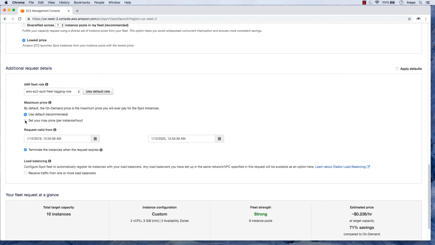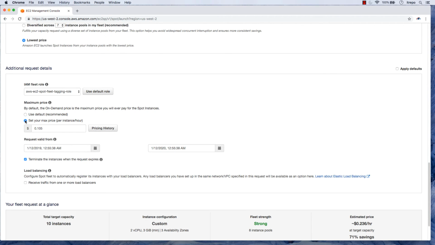And if I change this one to set your max price, this is per instance per hour, and technically you can tell AWS that I want to pay, for example, this amount of money. If you can provide me your resources with this much money, then I am happy and I want to run my EC2 instances. If it's more than this, I don't like it. Probably you ask where this number is coming from. So by default, you're telling AWS to select the best price for you.